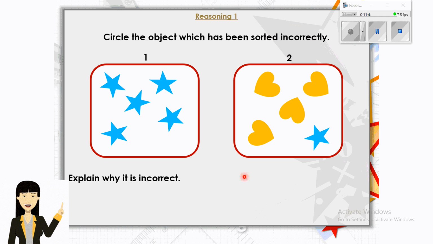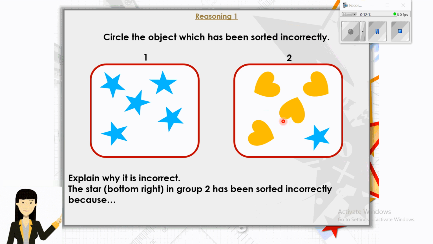Let's see now. There is a mistake. I made the sorting, but my teacher told me I have a little mistake here. Can you notice what the mistake is? Here I have 2 groups sorted by shapes, or 2 groups sorted by colors. Here I have blue stars, and here I have orange hearts. Amazing! You can see that the bottom star here should not be with the hearts.